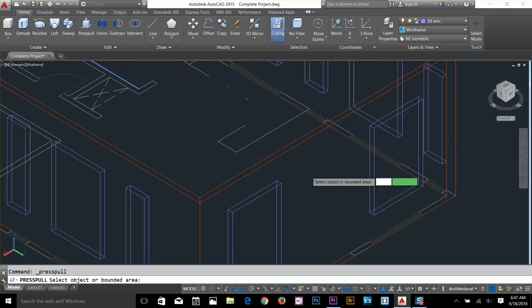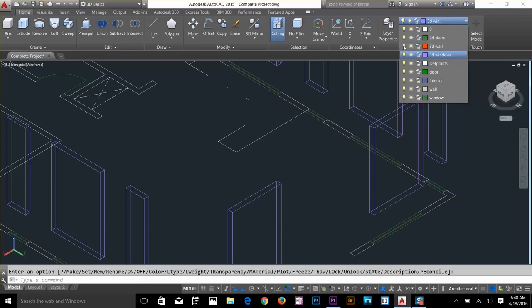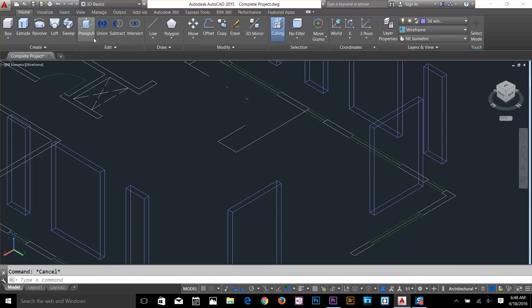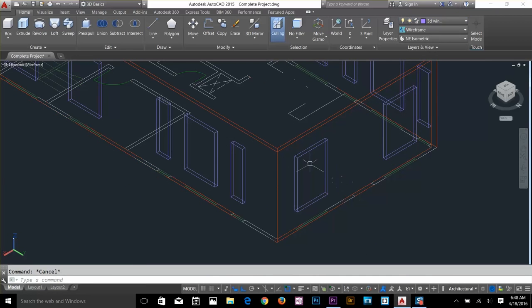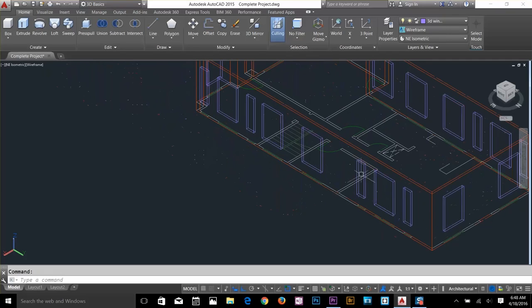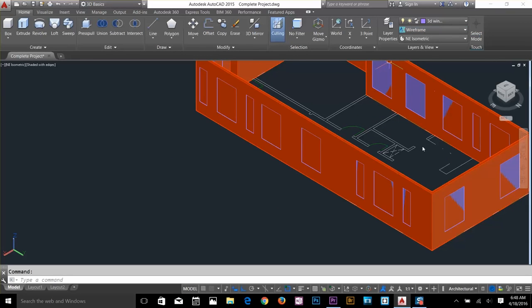So click on this press pull command, and basically I'm going to turn off my 3D wall layer, and then I'm going to use the press pull command. As you can see, if I select this edge, I can just press pull it. It's very useful, so just make sure that you know about this command as well. So I'm going to turn on my 3D wall layer as well. The next thing we're going to do is cut some edges. So I'm going to change that to shaded with wireframe.